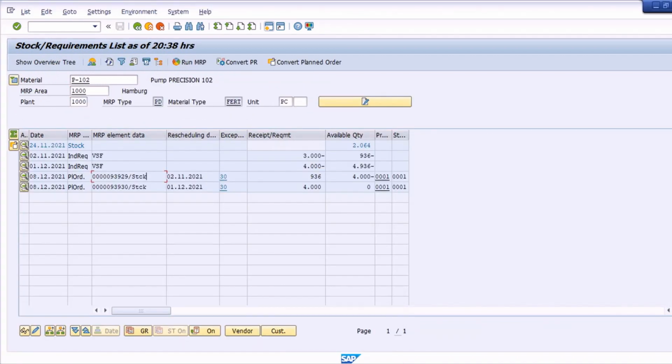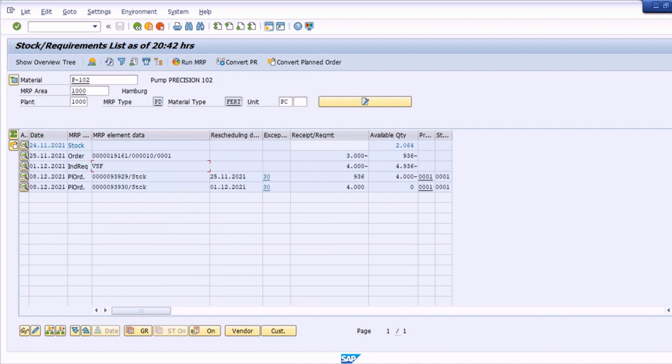Let me go to the MD04 and refresh the list. There you go. So now you can see that one of the independent requirements that has been created in the month of November has been consumed by this particular sales order, right? Why? Because the intent for the planner to basically create a PIR is to perform the planning of the raw materials or maybe the packaging materials, and then assign that particular planned order to the sales order.